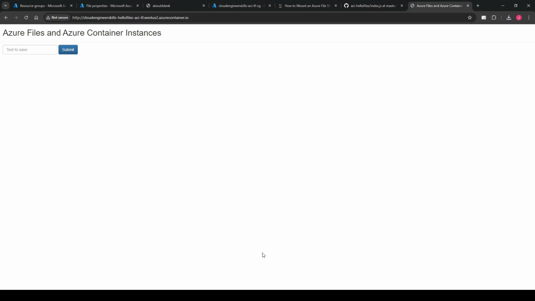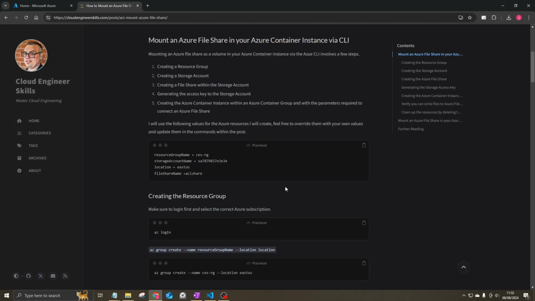So let's get started. Okay, so let's use the first method for mounting an Azure File Share to an Azure Container Instance, which is via the Azure CLI. Using the Azure command line interface, we'll do a few steps. We'll create the resource group, we'll create the storage account, we'll create a file share within the storage account, then we'll generate that access key to the storage account. Then finally, we will create the container group with the container instance with the parameters needed to connect to the file share that we've created above.